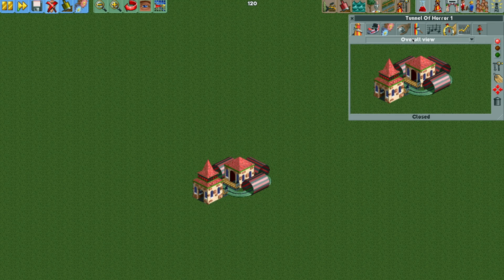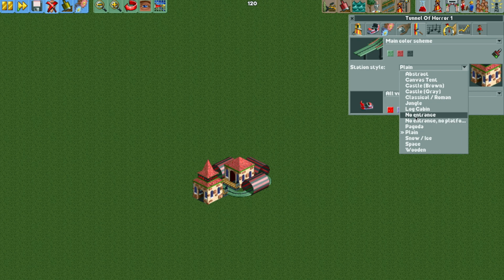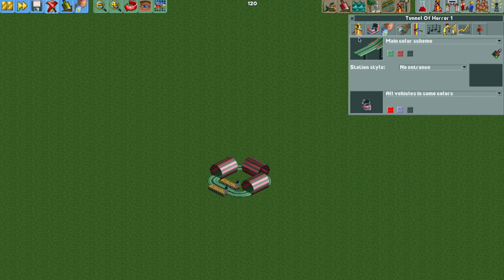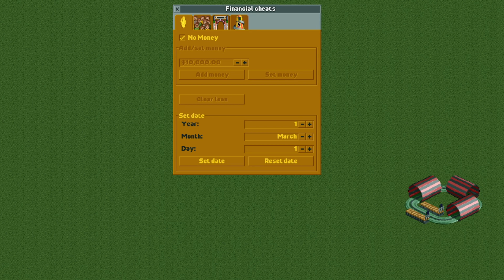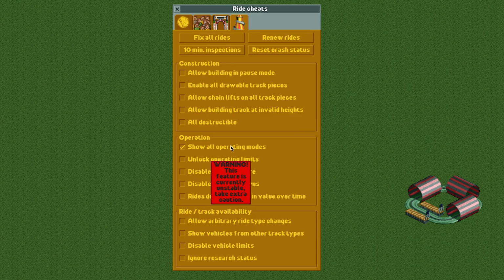Now I'm going to make the entrance and exit invisible using the no entrance so we can see things better. Now I want to change the vehicle type, but it won't let me, so we need to turn on the cheats. So turn on show all operating modes, unlock operating limits, allow arbitrary ride type changes, show vehicles from other track types, and disable vehicle limits.